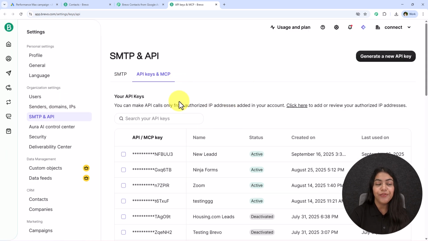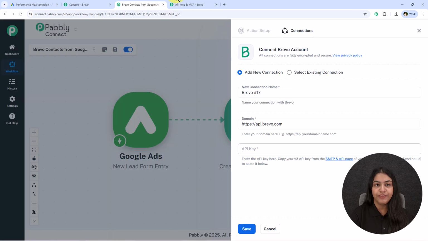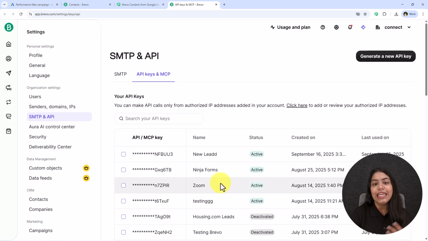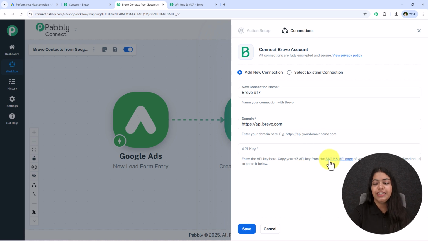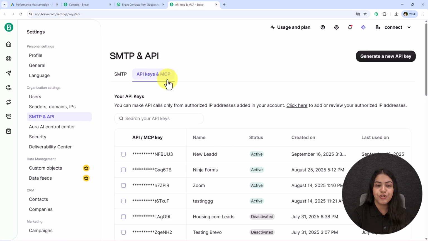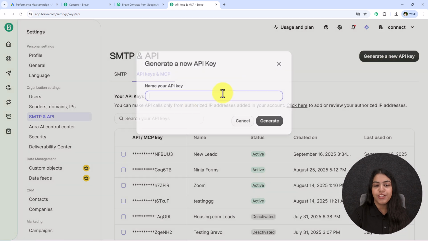That's the reason we advise you to log in to your applications before starting with the automation. It makes the procedure very easy. So log in to your Brevo account first, then click on this hyperlink and it will redirect you to this page. Now click on this generate a new API key.